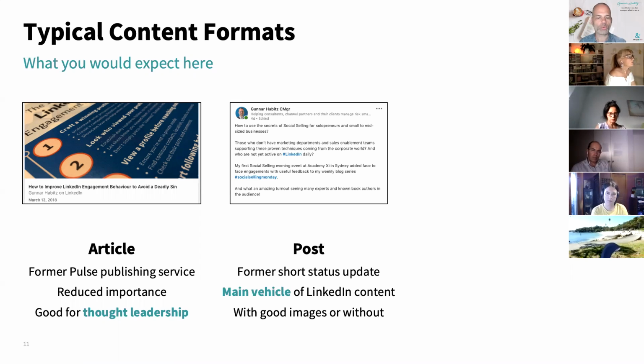And then comes a typical post, which used to be called the status update, which is the main vehicle of the LinkedIn content. Can be done with images or without. Typically, people would use a photo, but in my view, real life pictures work the best in terms of people stopping by, and a stock image less. But if you don't have anything and the content might require some kind of visuals, then it's a good idea to get free royalty pictures from unsplash.com to have something nice.